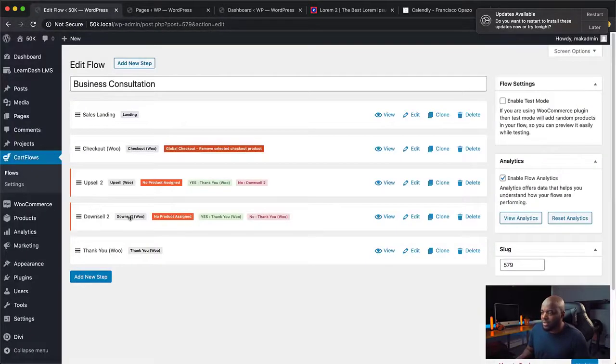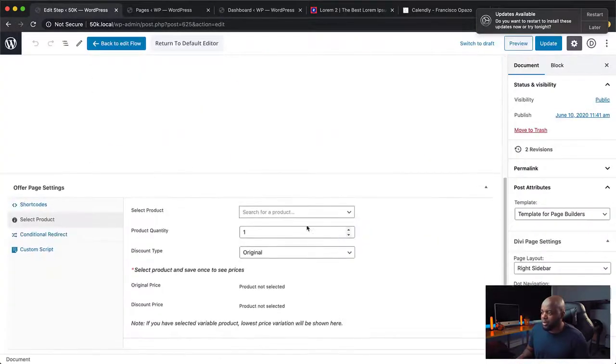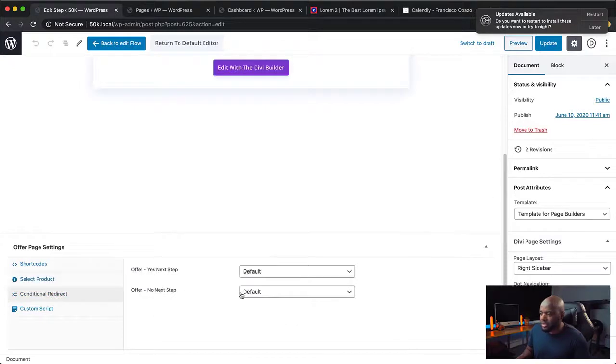And over here on the downsell, same thing. I can hit edit, and if I come all the way down here, I can hit conditional. And if I say yes, we can go to the thank you page, and same applies to no.